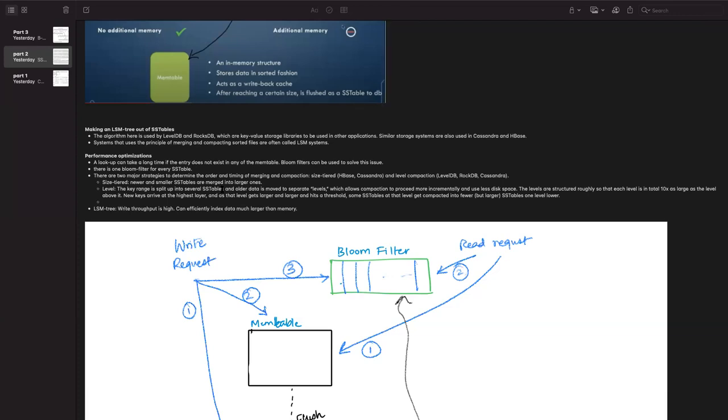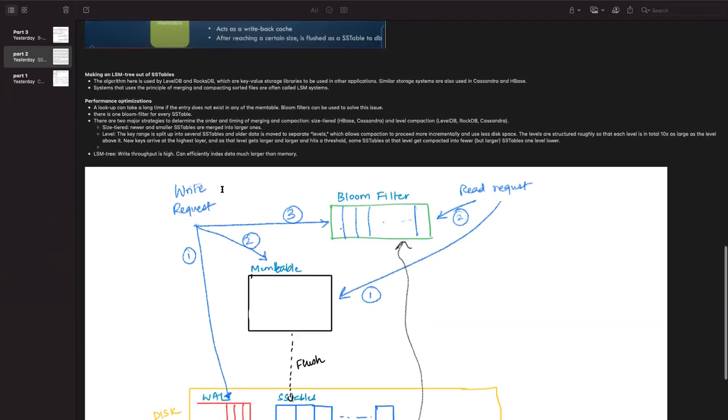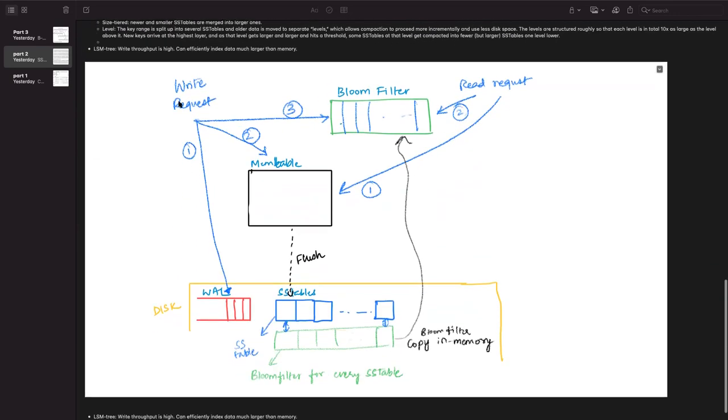Exactly. So here, it's just a summary of what happens for the write request. We first write it into the write-ahead log. We also write it into the memtable. And we update, I think, we need not update, right? Because for the SS table, we need to update the bloom filter when we are flushing the data to the SS table. So I think I shouldn't have put this three here.